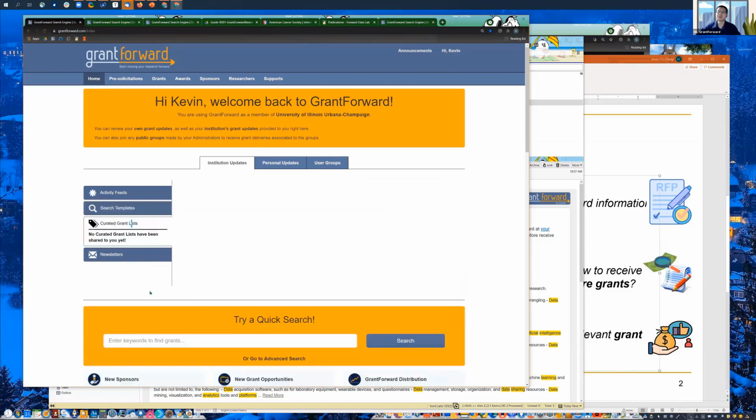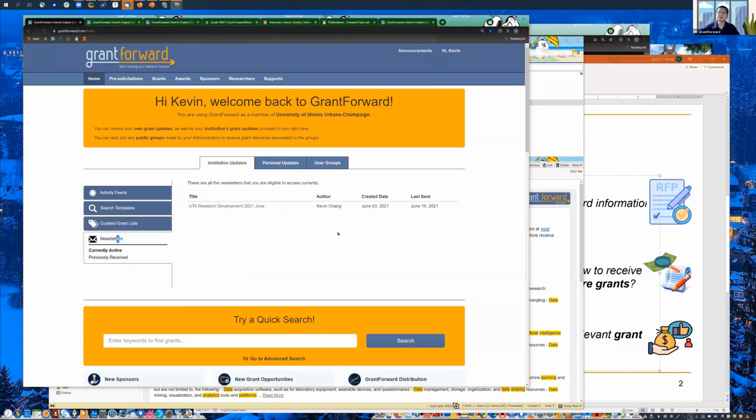If people have shared with you a grant list, if your administrator, your grant specialist have built a grant list for big data and shared it with you, you will see it here. Newsletter, the newsletter you have received from your administrators. GrantForward can be used to send out the newsletter about grants, and this is a new function, and many universities are using this already. And then if you receive such a letter, you can review them here.